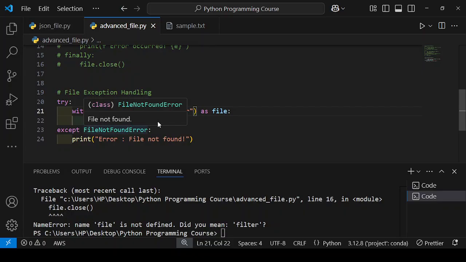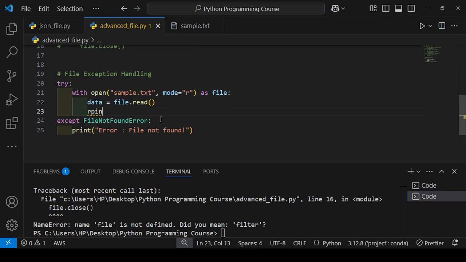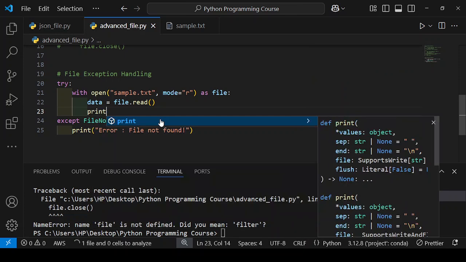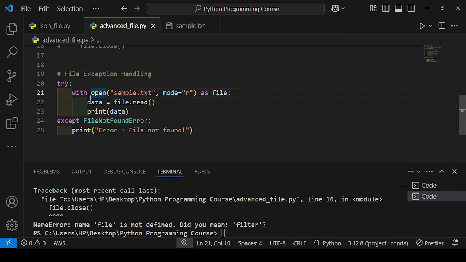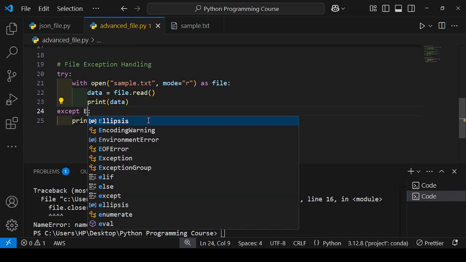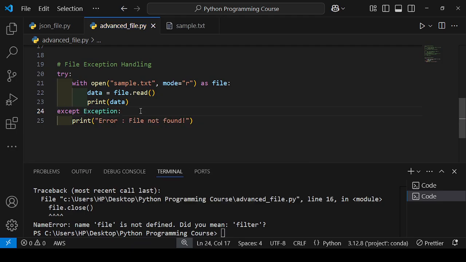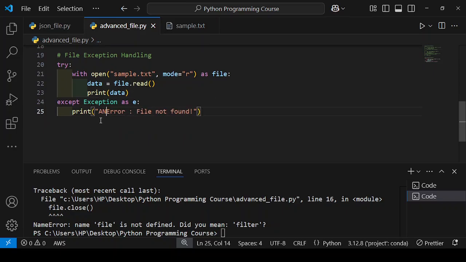I will read the data, then I will print the data, and I will write here except Exception, so that any kind of error that occurs will be handled by this. Okay, I will write here an error occurred. So I will use here an f string.